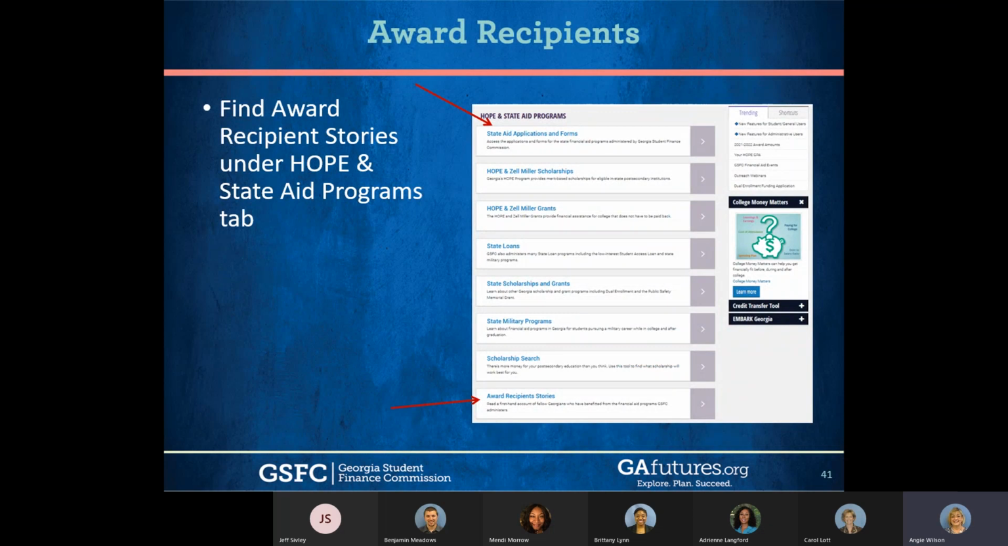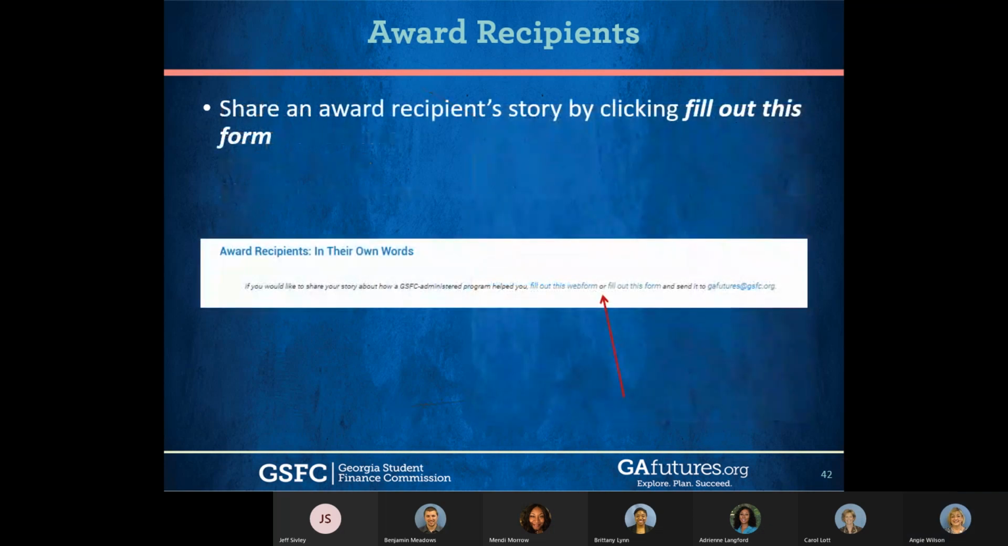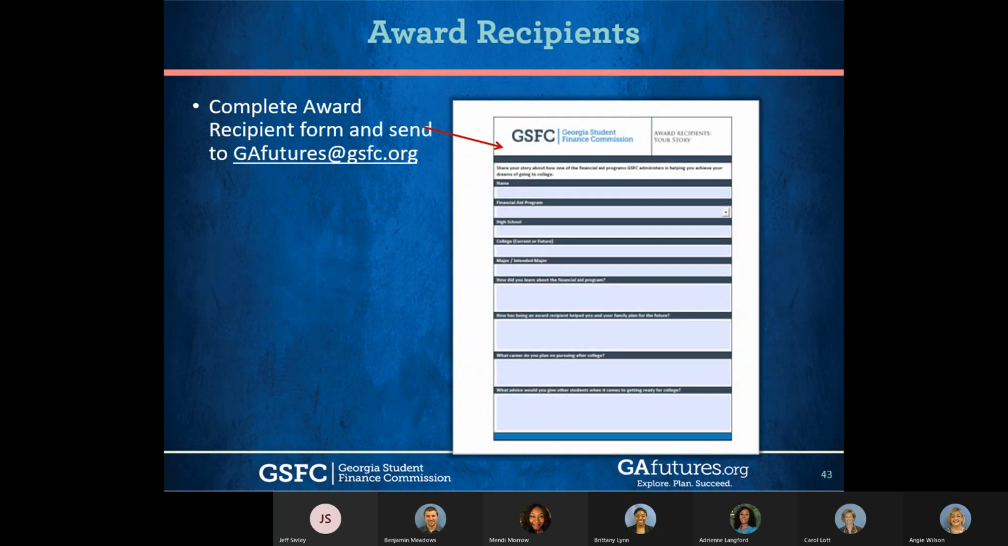For our award recipients, you can click on the HOPE and State Aid tab and scroll to the bottom of the introductory screen. We encourage you to share an award recipient story by clicking Fill out this form. Complete the award recipient form and send it to GAfutures@gsfc.org. We really love to hear your success stories, so please complete this form and let us know how you've benefited from some of our programs.